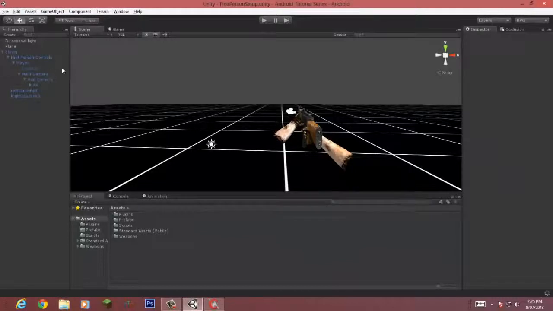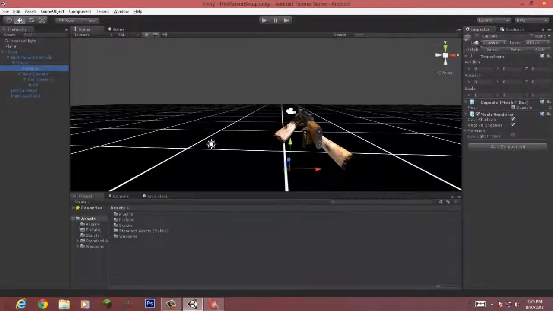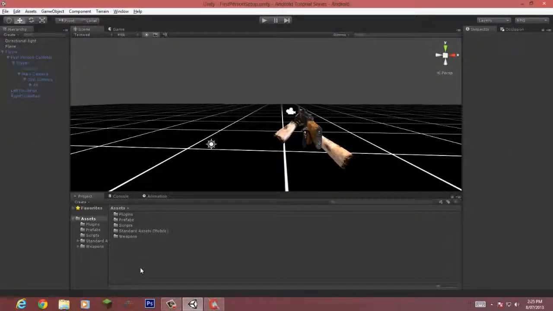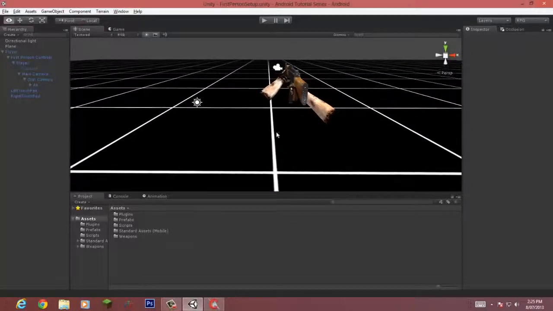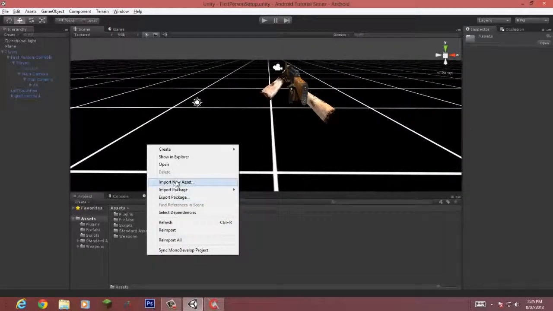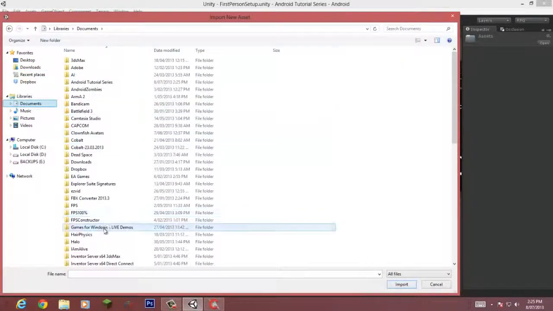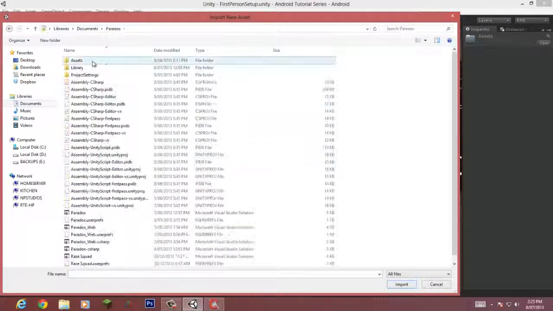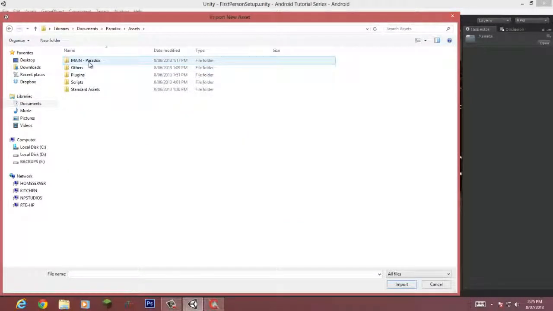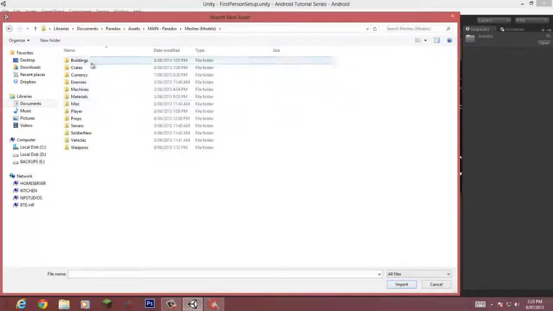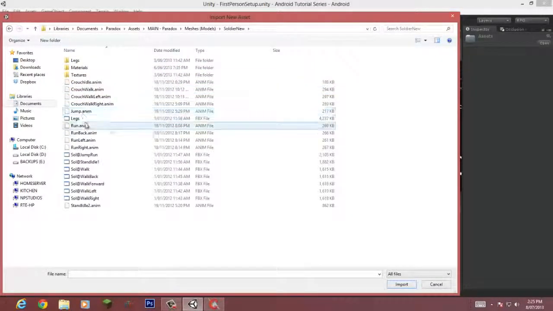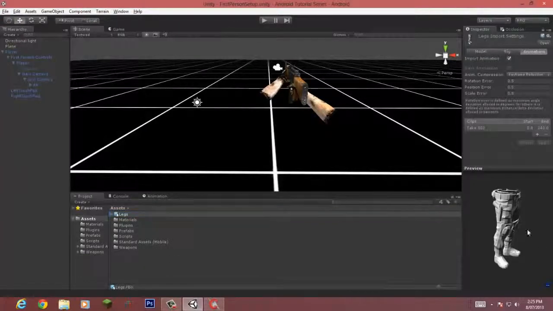Okay, so we can grab some legs from another project I've been working on and hook those up. I don't know what the thing is on the bootcamp assets, the terms of use or whatever it's called. Documents, paradox, main, meshes, soldier, a bunch of atoms in here. I just want to grab the legs for now, and there are the legs.